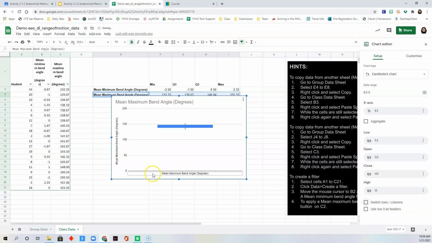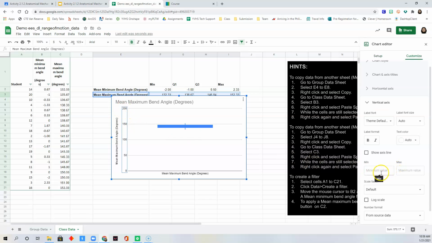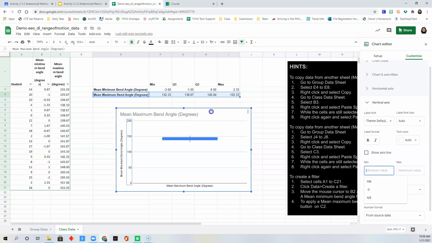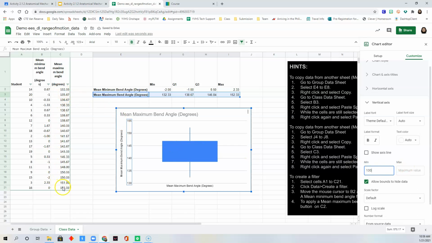Next, we are going to change the values of the numbers here. Double click. We want to set the minimum value. The minimum number is 132, so we probably want our label to start at 130. And then the maximum that we get here is 152.33, so our maximum label is 155, which is already there. So we'll put 155.